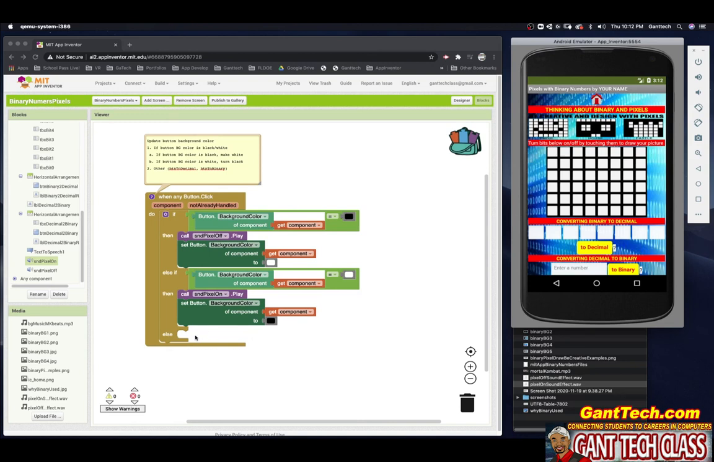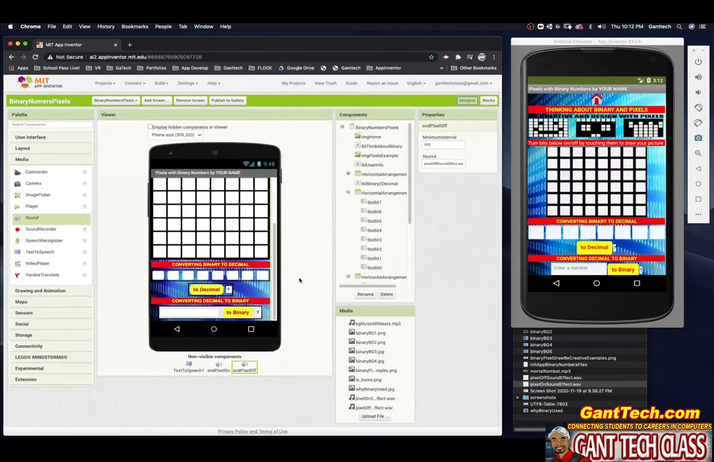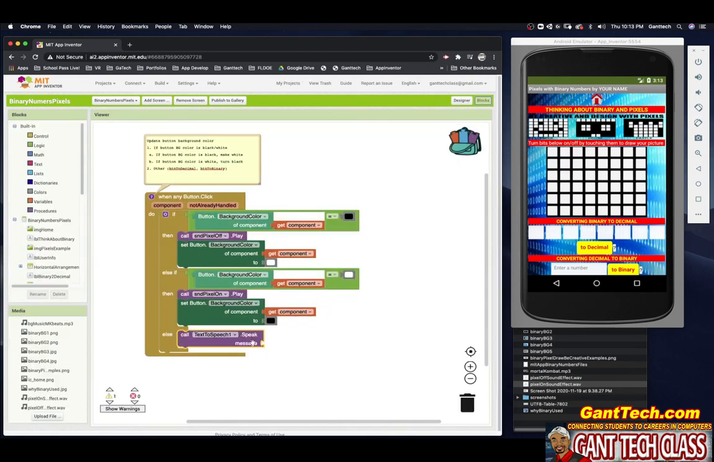Now down here, again, I said we want to say whatever that message is, so that's why we added text-to-speech. Click on that. I'm going to pull that down here. And the message I want to say is whatever the text is. So remember, if we come back here, this button, the text right here says to decimal. And this button, the text right here says to binary. Remember, these properties you can get as green blocks.